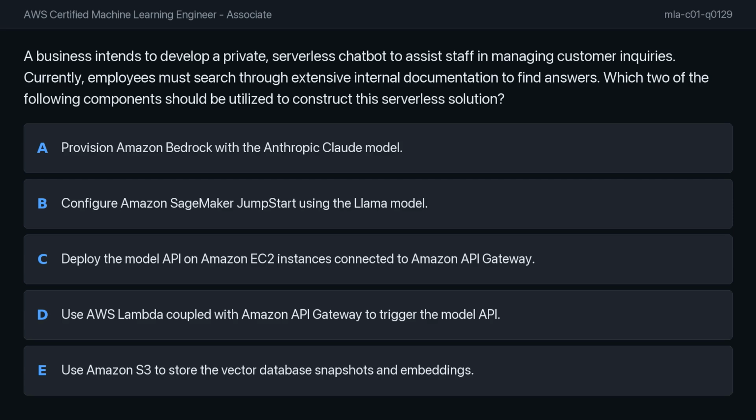Option A, provision Amazon Bedrock with the Anthropic Claude model. Option B, configure Amazon SageMaker Jumpstart using the Llama model. Option C, deploy the model API on Amazon EC2 instances connected to Amazon API Gateway.